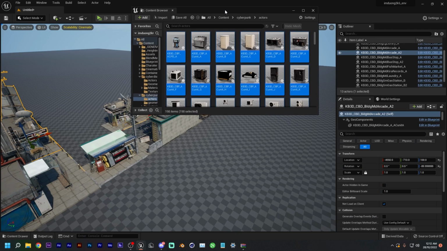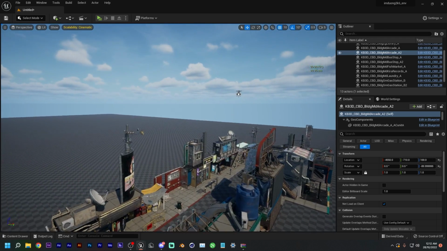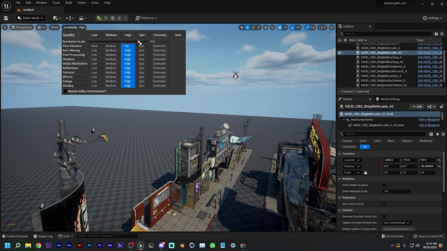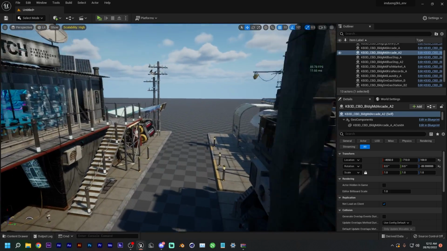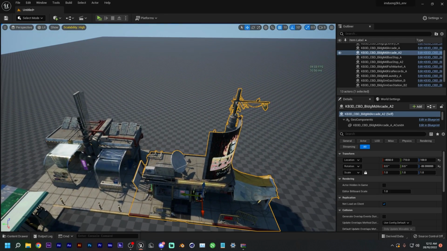So I'm just gonna be dragging it up. I'm sorry for putting it on my second monitor, since I wanted to make everything a little bit quicker, and I'm gonna be changing the scalability to high. You can see nothing changed too much, but it's 100% smoother, right?